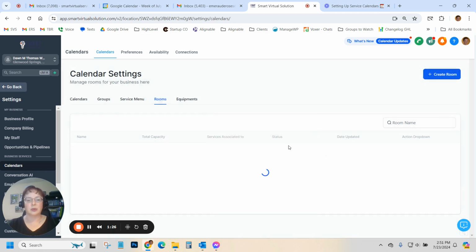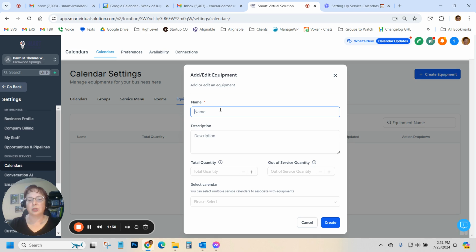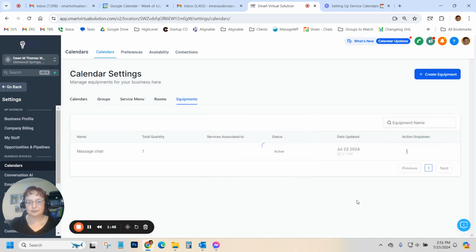So if we go through and we create that room 1, and maybe you have equipment. So maybe you have a massage chair. So how many do you have? Okay, so we have 1 massage chair. Out of service quantity is 0. And then what do you want to connect it to? So then you would create that.